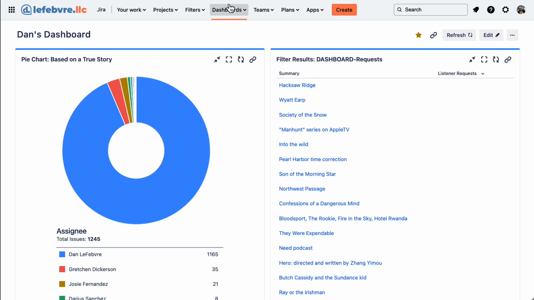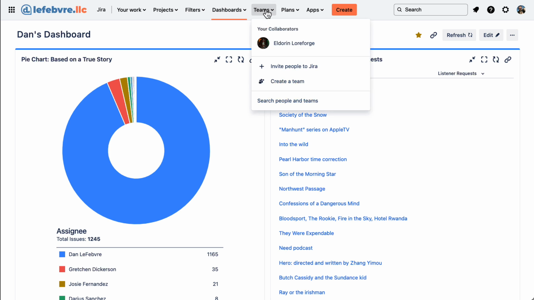Moving from dashboards, we have teams, and teams in Jira are a place where you can collaborate with other people in your Jira installation. Think of it like a little tiny meeting room. It's outside of projects and it's outside of really anything else. It's its own little space where you can just collaborate with your team. We'll be looking at teams later on as well.